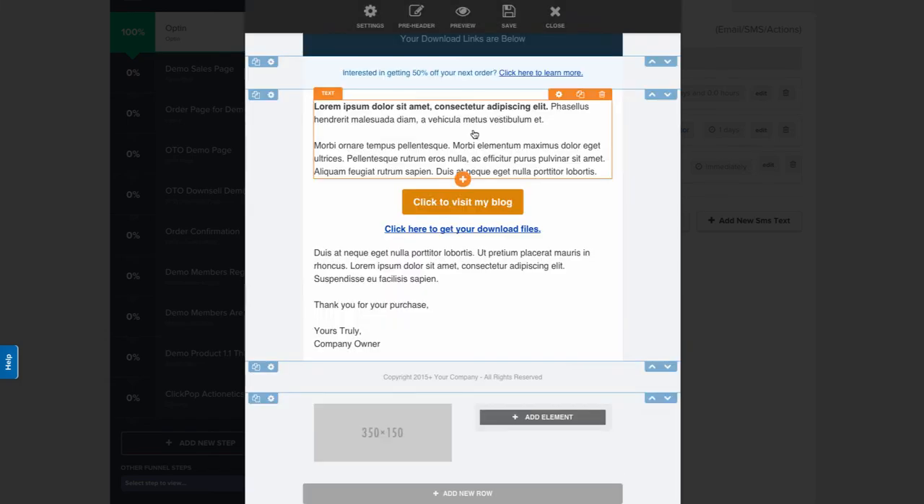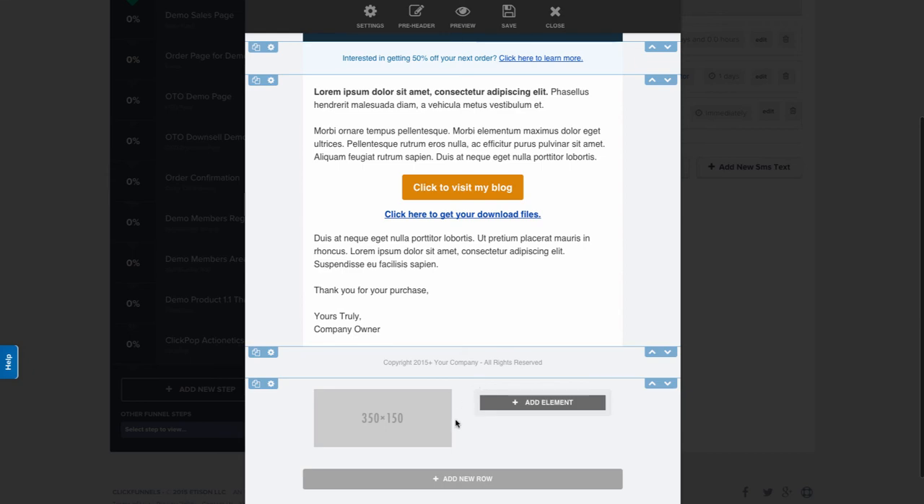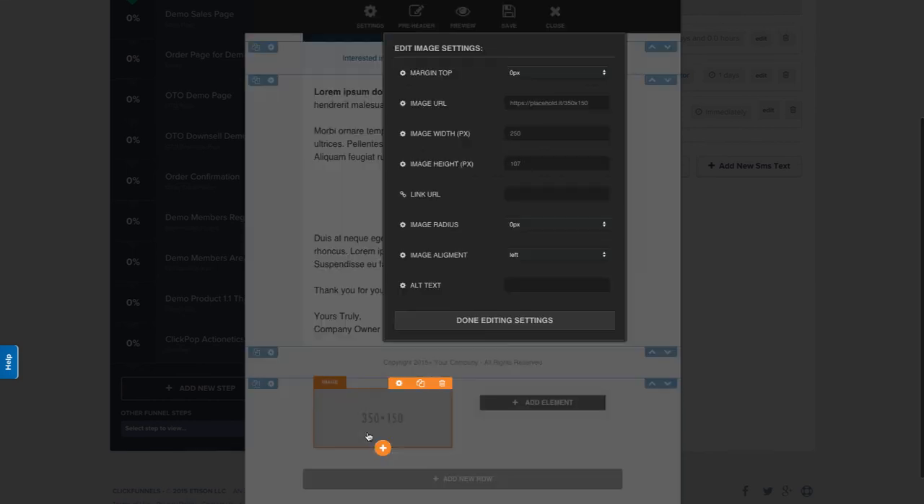Now, the image with a link is something I would like to cover with you. It's very important that you understand when a person comes to your email, you are going to need the URL to an image. So when we open this up, we have the image URL. This is actually the URL that's going to populate the image in your email. Now this can be either a URL from your ClickFunnels library, or it can be an image from Google or from any other source where you can provide a URL.